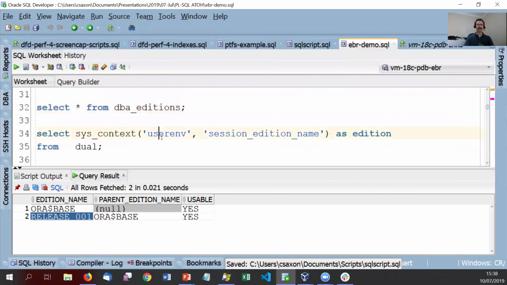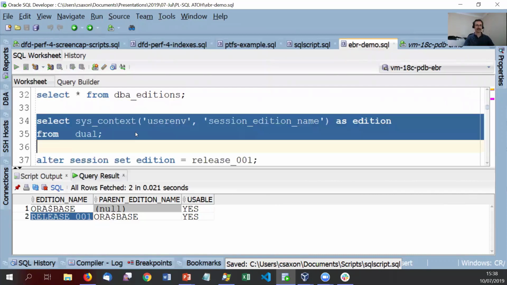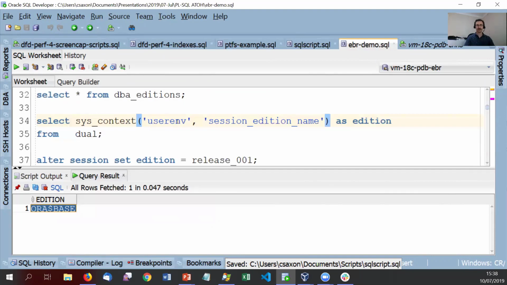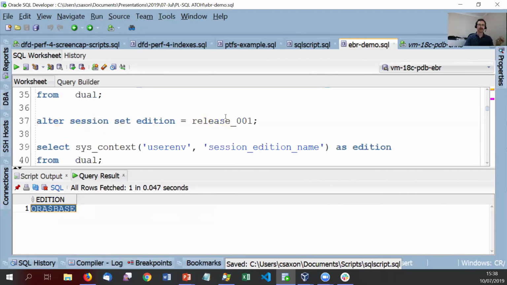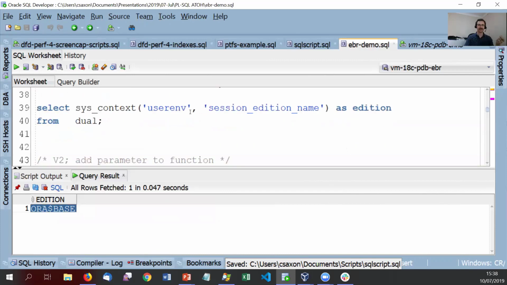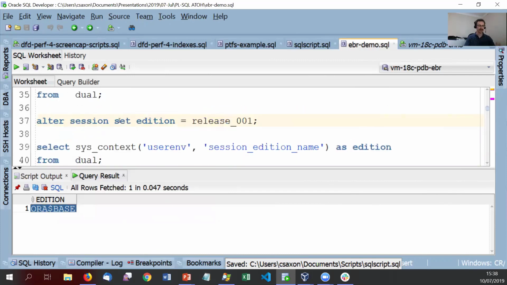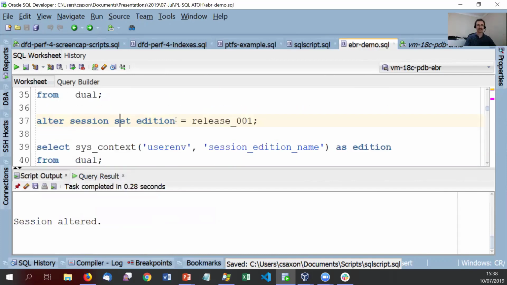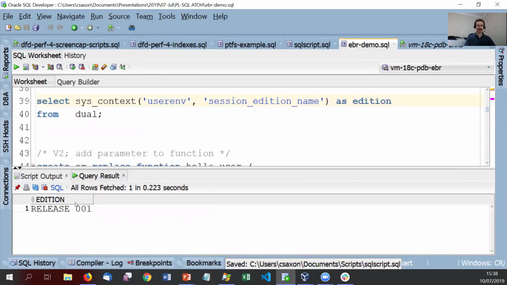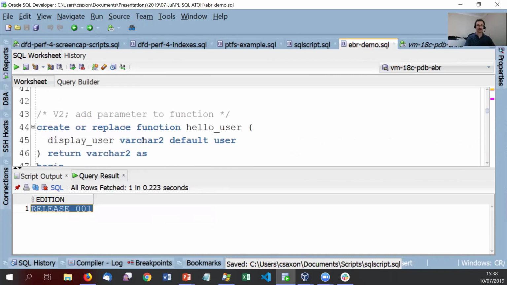So we got that. How do we know which edition we're in? Well, we've got this syscontext, and we can call that. We see we're in $base. So I want to deploy my changes into release 1. So I actually need to change my session to use it. So I need to set the edition. And we do that, and we can see when we get the syscontext variable, it is in release 1. So we are in the correct edition to do our release.